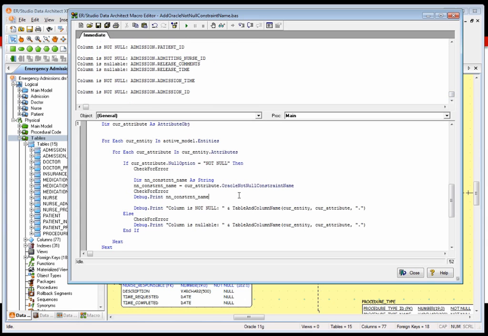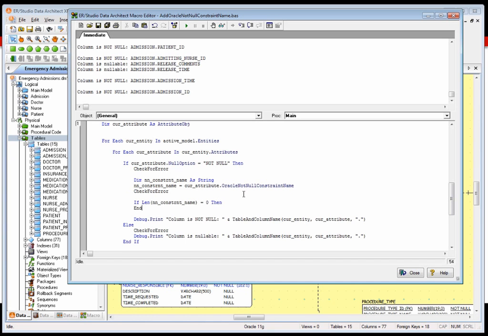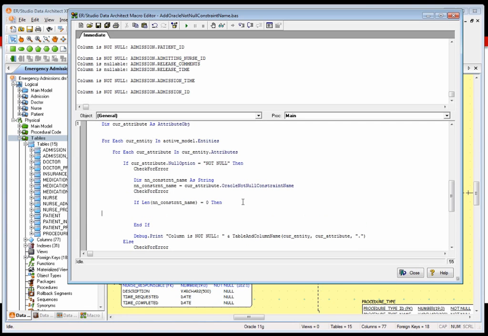Alright, so the next step is to verify that the constraint name is non-empty, or that it is empty. So if it's 0, then we want to do our work. So this is where we're going to be doing the setting of the constraint name.